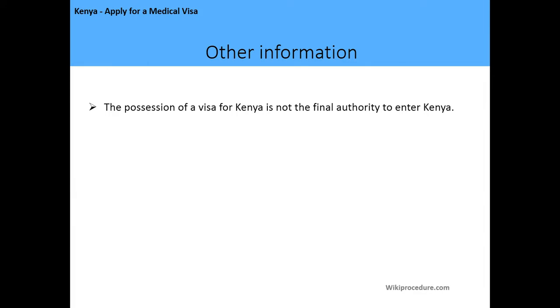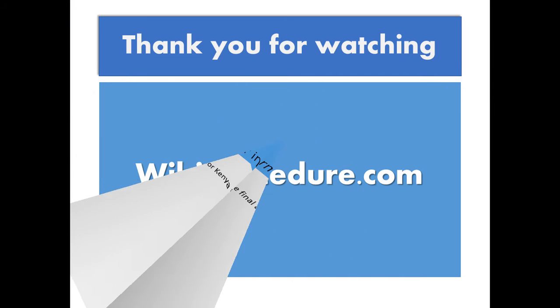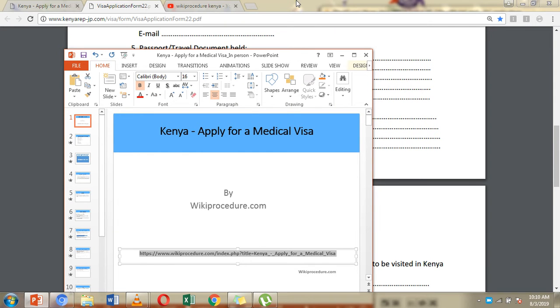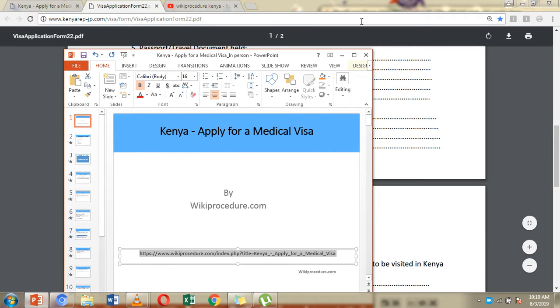Other information is that the possession of a visa for Kenya is not the final authority to enter Kenya, and at the point of entry you have to clear with the immigration officers for you to be allowed to enter into Kenya.